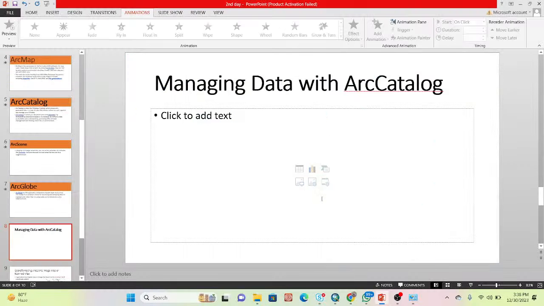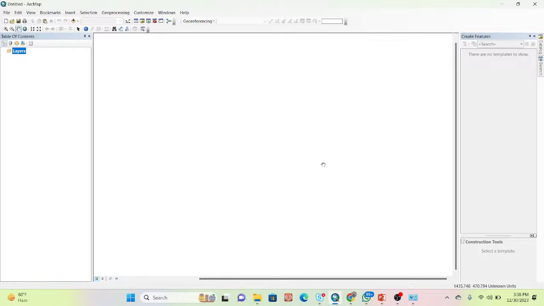So this time, I simply open my ArcMap software. Here you can see, this is the ArcMap software. This is the user interface of ArcMap, where we get some options: file, edit, view, bookmark, insert, selection, geoprocessing, customize, windows, and help. So basically, this is the user interface.